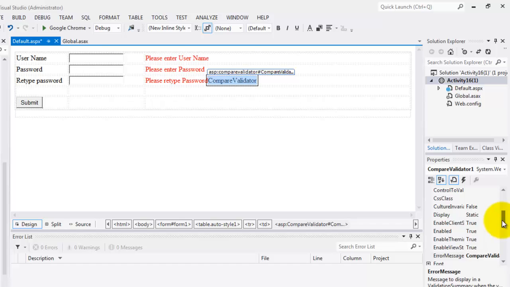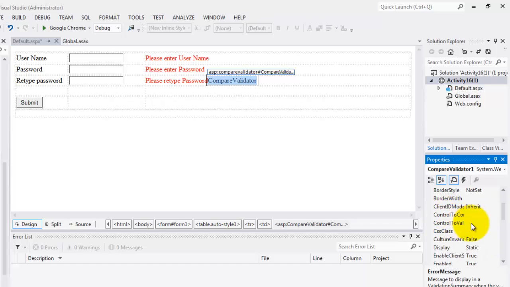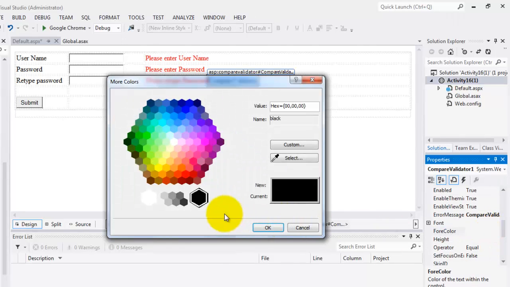So for the compare validator, we have two controls to set. The first one is the control to validate. We'll validate TextBox3. And the second one is the control we are going to compare TextBox3 with, and that is TextBox2. Then we'll change the font color again to red.